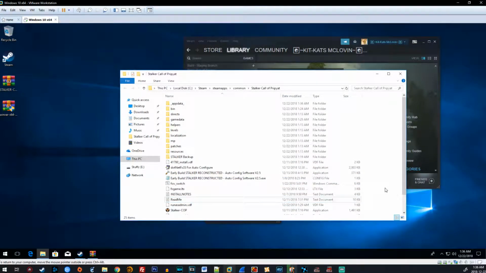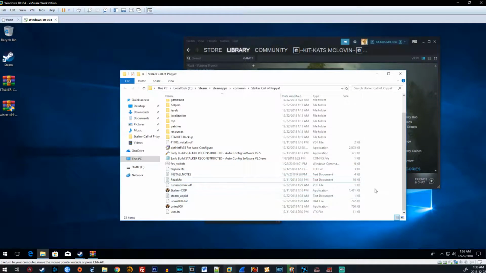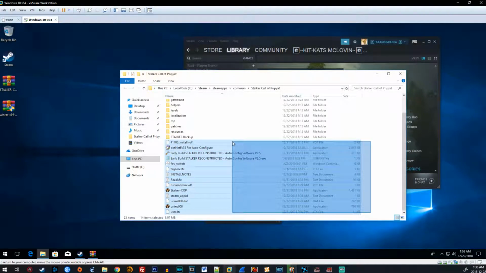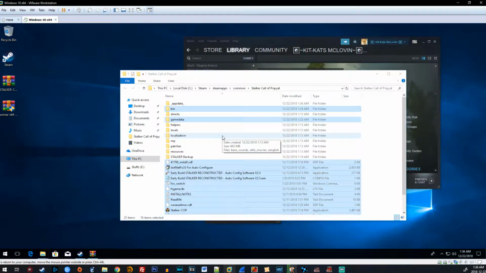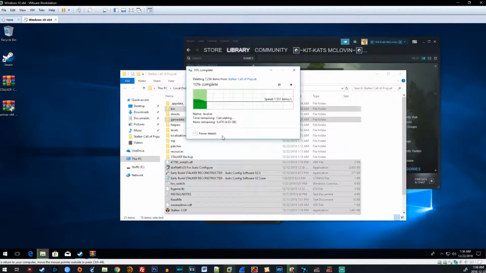So to uninstall, it's pretty easy. All you have to do, and there's a few ways of doing this, but you can grab everything here. You don't really have to grab everything here. I just do this because it's easier, really. Technically speaking, all you have to delete is the game data and maybe the bin folder as well. But we'll just grab game data and bin and shift-delete those items. And you can see it'll delete it pretty quickly.